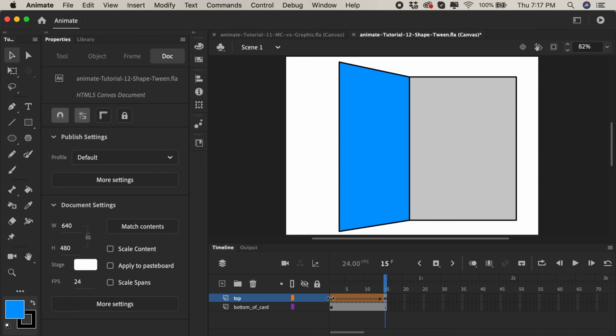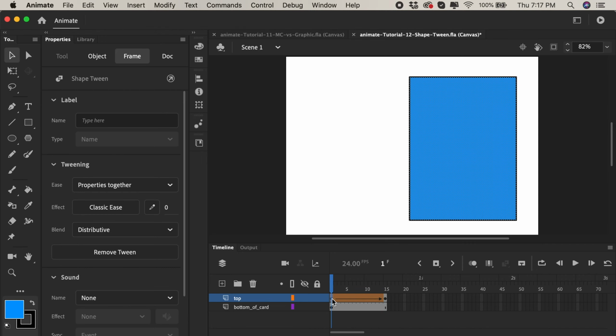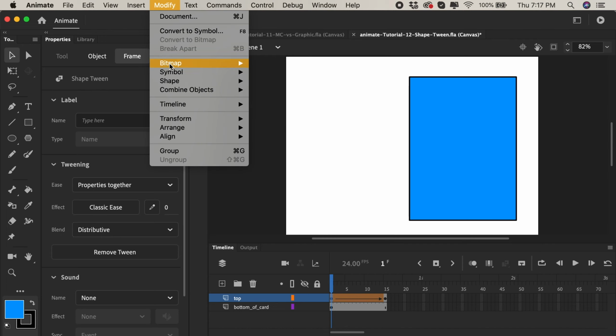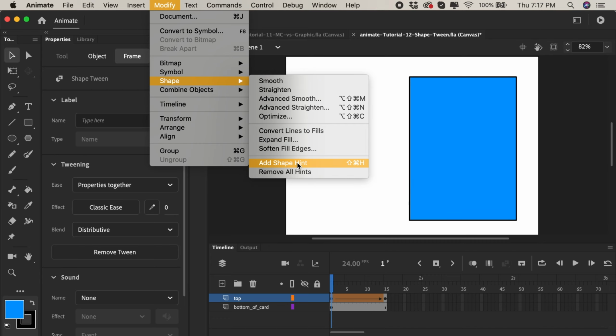So I'm going to go ahead and select the first keyframe. When using shape hints, the first keyframe must be selected. So now that the first keyframe is selected, I'm going to go up to Modify, Shape, and add a shape hint. And this little circle comes up, showing me that this is my first shape hint.